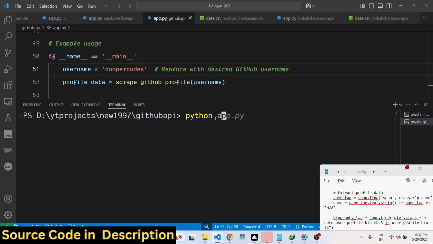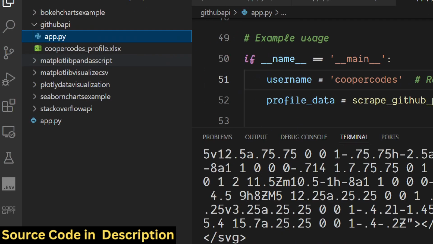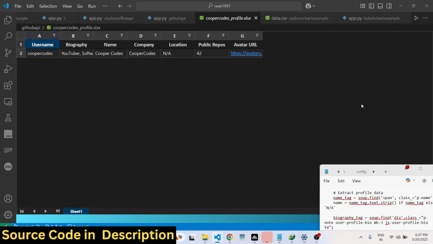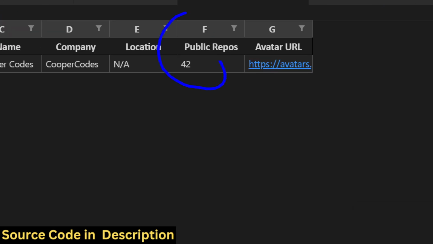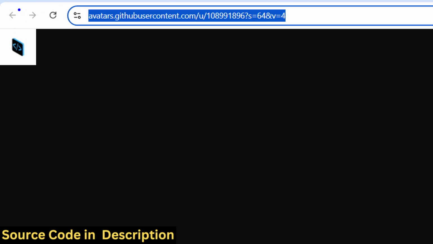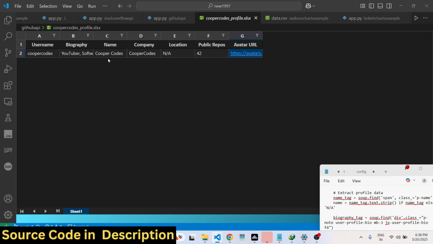After that I run this Python script. You will see it scrape all the details and save them inside your Excel file. You will see it create this Microsoft Excel file, and then it scrapes the description, the name, the company name, and public repositories as well. We also get the avatar URL, as you can see, so everything we have scraped here.